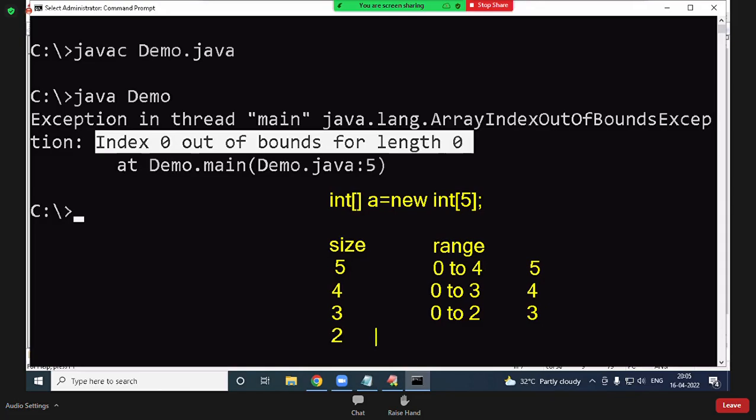Suppose size is 2, 0 to 1. Then 2 is out of bounds. Suppose size is 1. Here 0. Here 1 is also out of bounds. Suppose size is 0. There is no index, size only 0. Then 0 is also out of bounds.